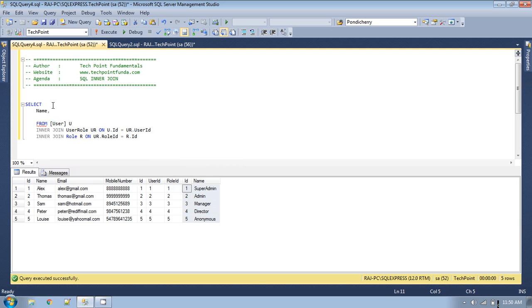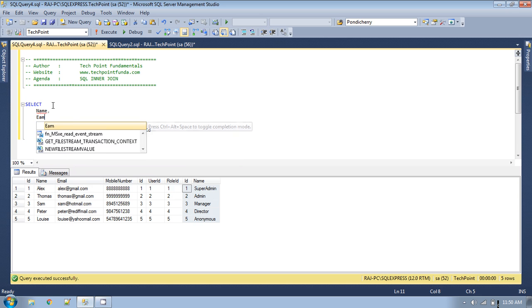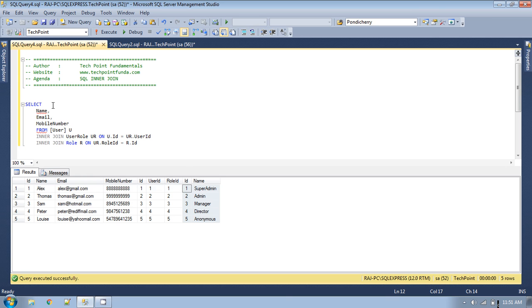And email. Now there is one tricky part here. If you see, and for example, mobile number, right? And name.